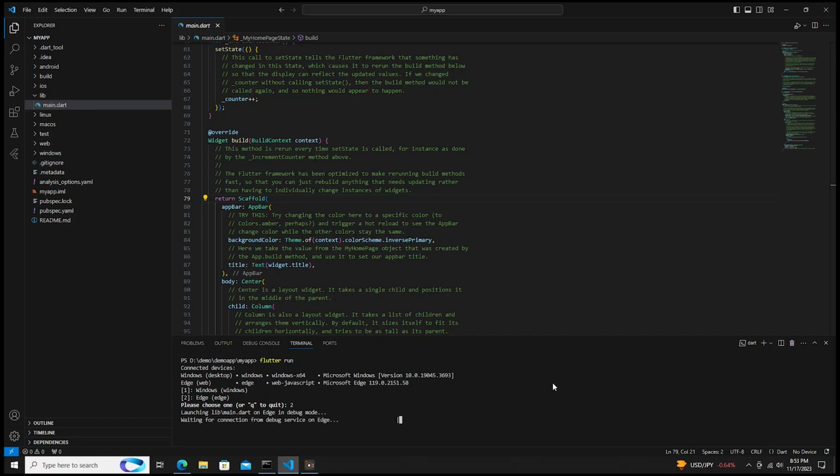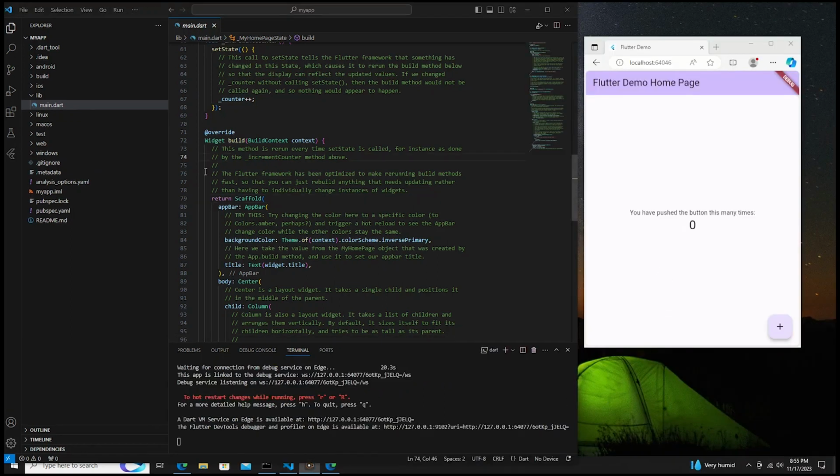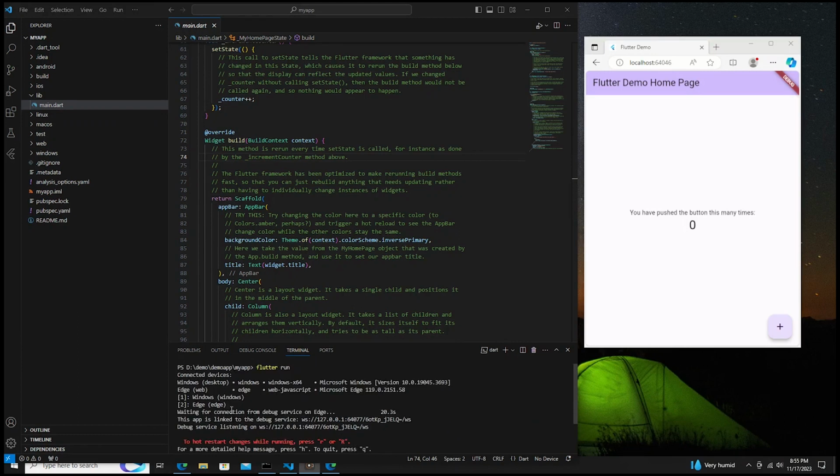Congratulations! You've successfully installed Flutter on your machine. Now you're ready to start building cross-platform apps with ease.